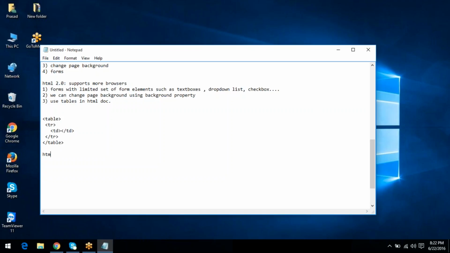And the third version is the HTML 3.2 version. It supports complex mathematical functions. We can include complex mathematical functions.